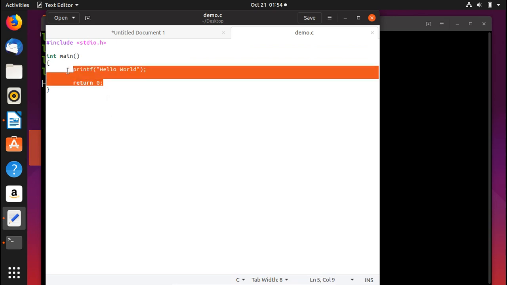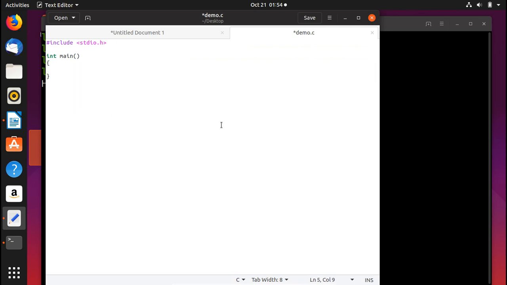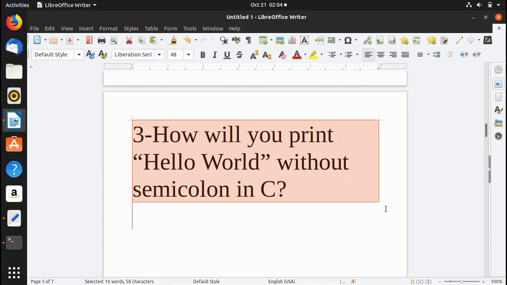Basically, the main function is the main block of the code, and whatever you write inside here would be executed. All right, so now let's move on to the next question, which is question number 3.